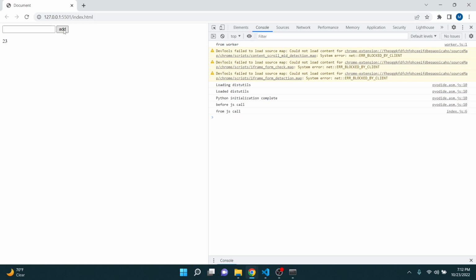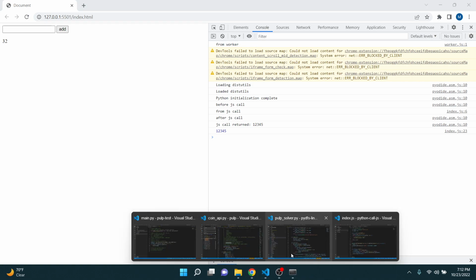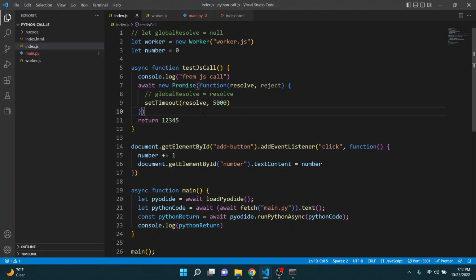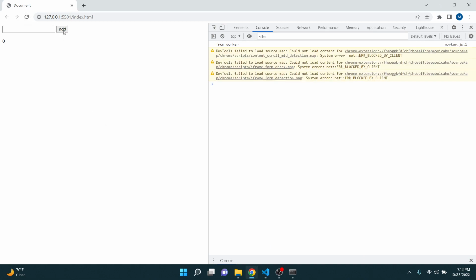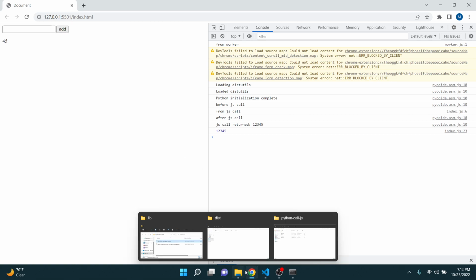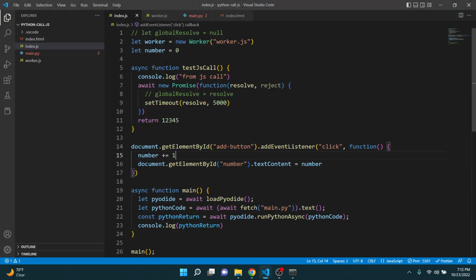It only freezes up while it's loading, that's fine. But while that promise is running, fine. So that should be okay actually, because yeah, it's no problem. It's not locking up the main thread, right? So from JS call, it's waiting 5 seconds, and it returns, and that never quit working. Okay, so that's good.